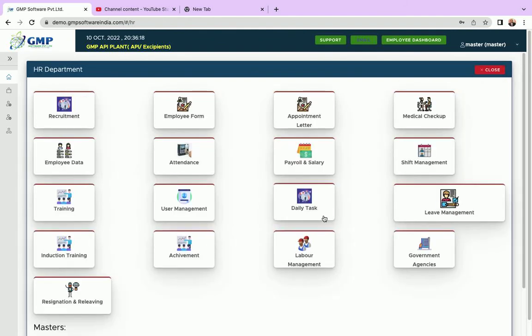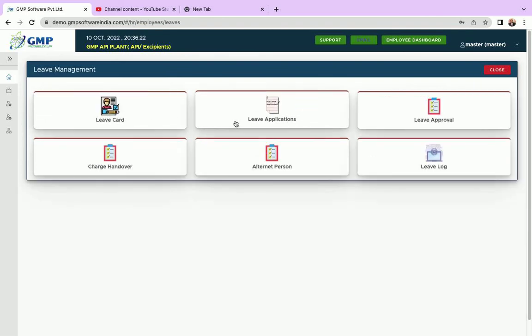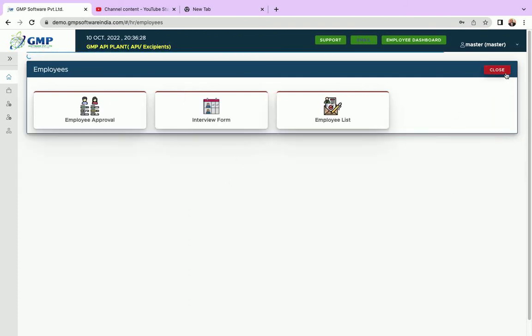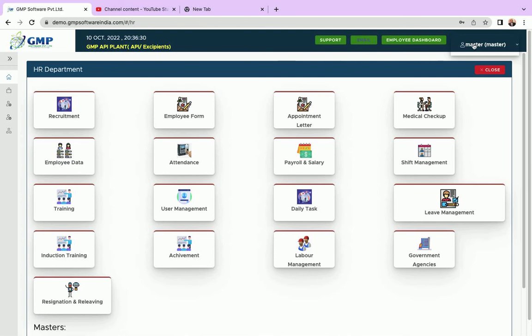Then daily task assignment, leave management. In leave management, entire leave application, leave cards, leave approvals, charge handover, alternate persons, and leave log will be maintained. These leaves will be applied from the employee dashboard. So the employee has to apply from the employee dashboard. The induction, training, achievements, labor management.